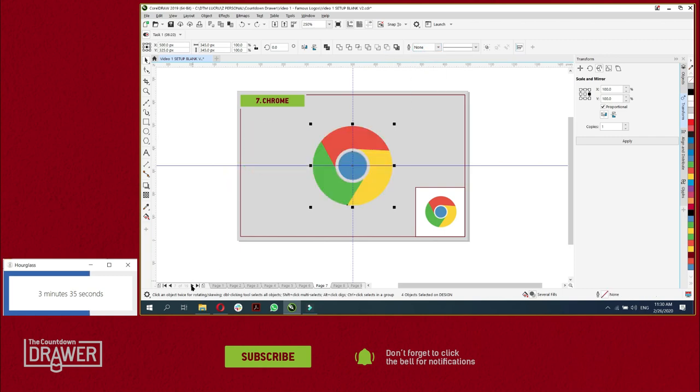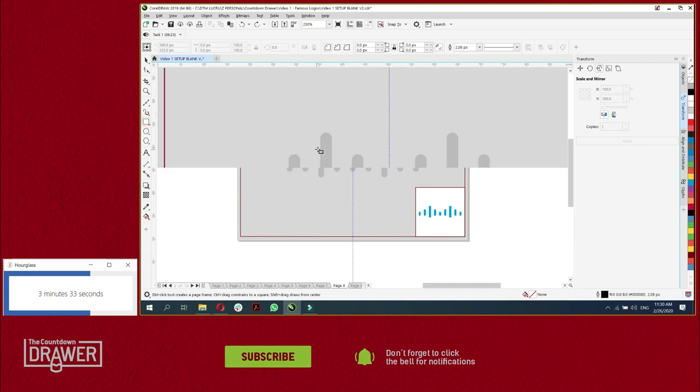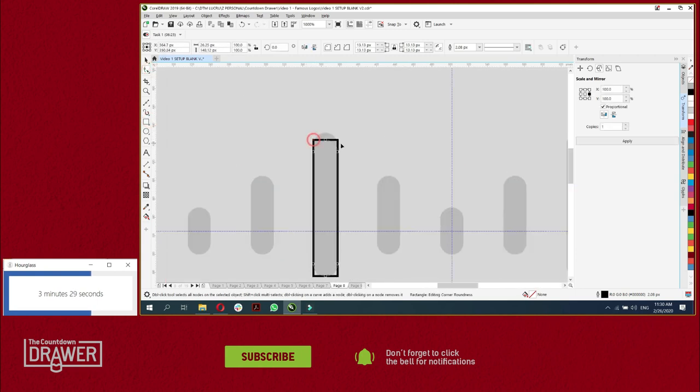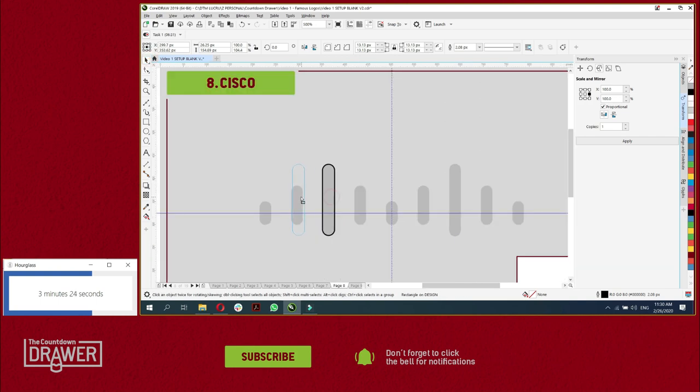Next, the Cisco logo. Here I'm starting with a rectangle and using the rounded edge features, making them round, and then just making copies and adjusting their size to match the logo.